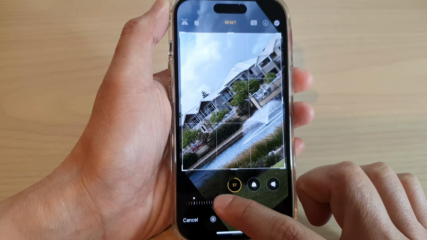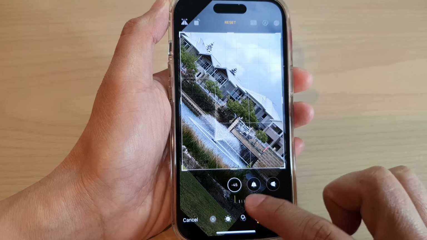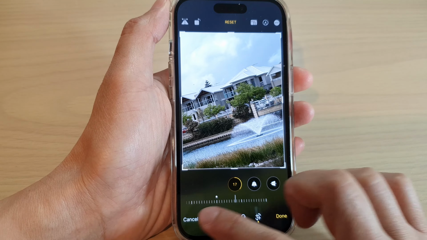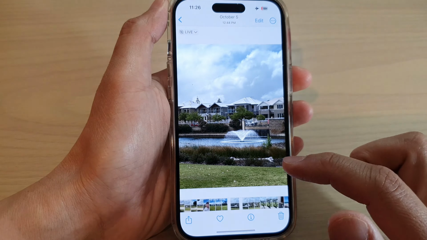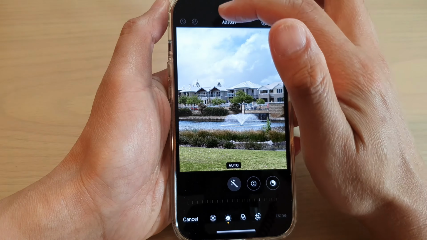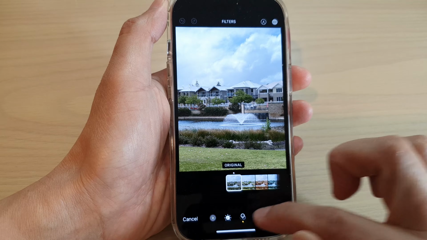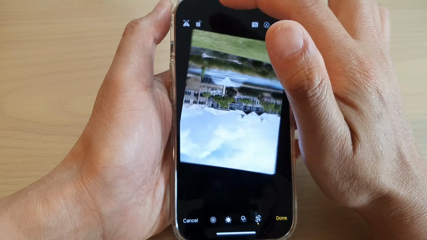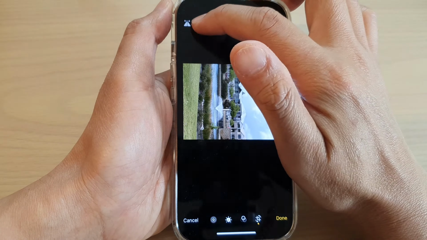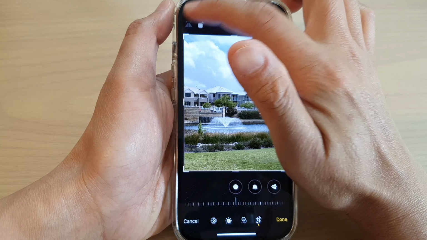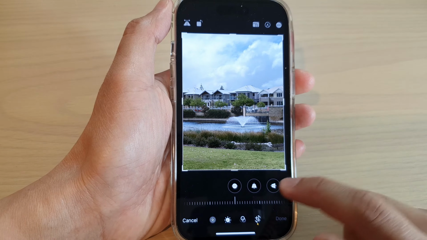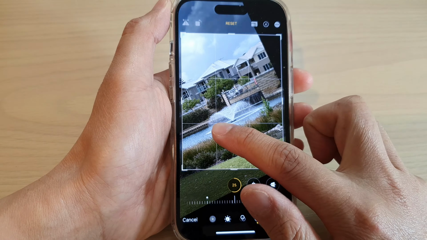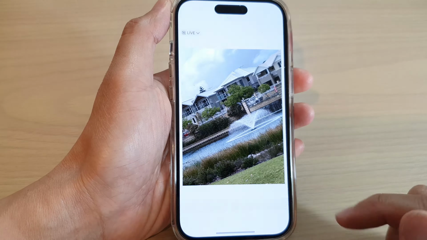And that's it. So if you need to rotate more than 45 degrees, you can also use the rotate button up here. So I'm going to cancel. You can also tap on the rotate button at the top. Here at the top you can tap on that to rotate the angle by 90 degrees. And you can also flip it as well. And that's it. And after that you can move the picture, then tap on Done.